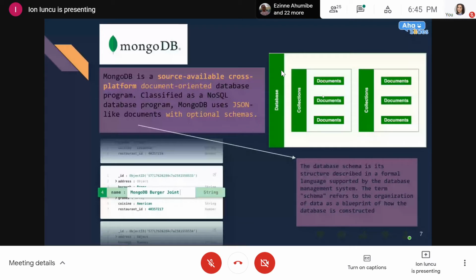And here on the right, in case I didn't say what a schema is: a lot of times it's a structure described in a formal language supported by the database management system. It refers to the organization of data as a blueprint of how the database is constructed. So pretty much you describe what you expect your data to look like.